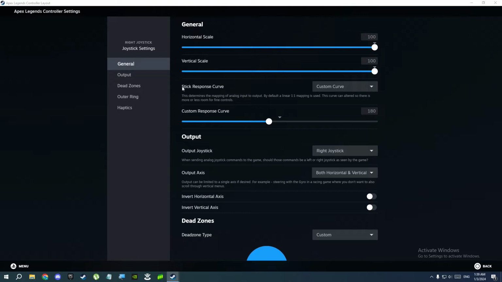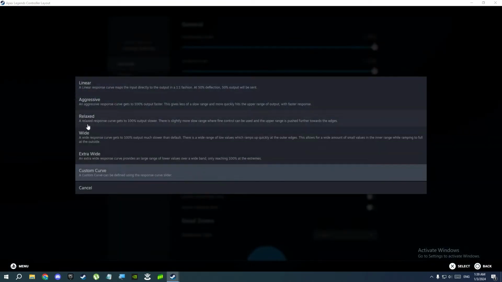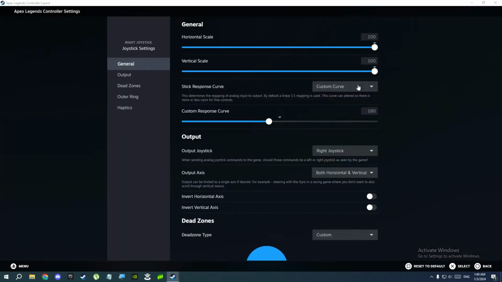So for example, the first one is stick response curve. You can choose linear, or you can choose any one of these. It's based on the feeling, so you must find the best feeling for you. If these don't work out for you, then choose custom curve. After you choose custom curve, I'm gonna explain what the left and what the right will do.